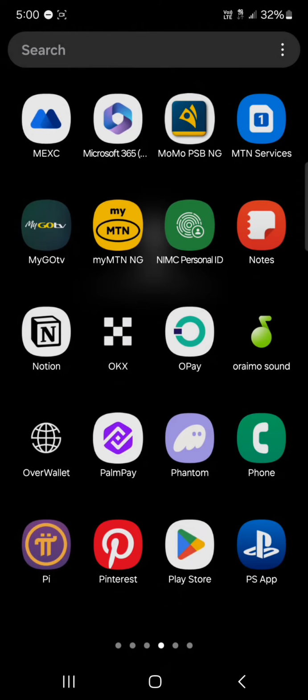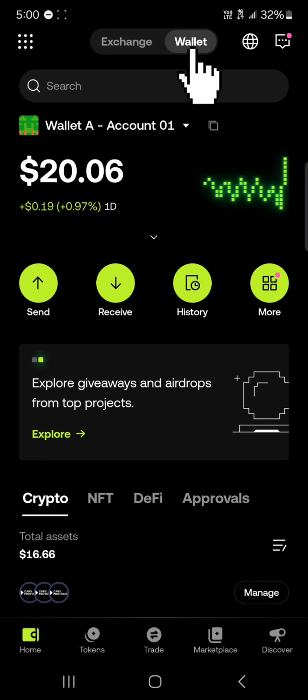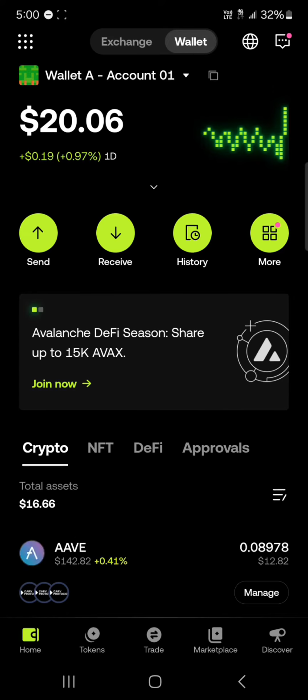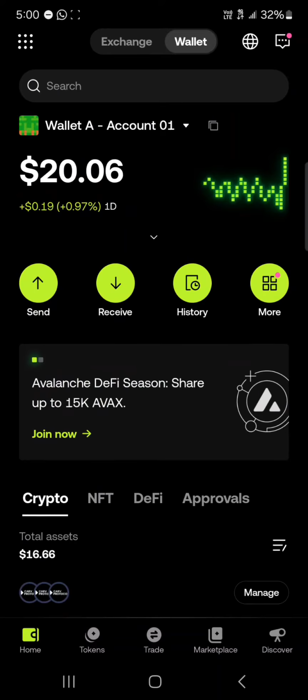Alright, so your first step is to open up the OKX application. So make sure you're clicking on the wallet section at the top of the screen. As you can see here towards the left, you find the exchange. So click on wallet and you'll be met with the OKX Wallet.